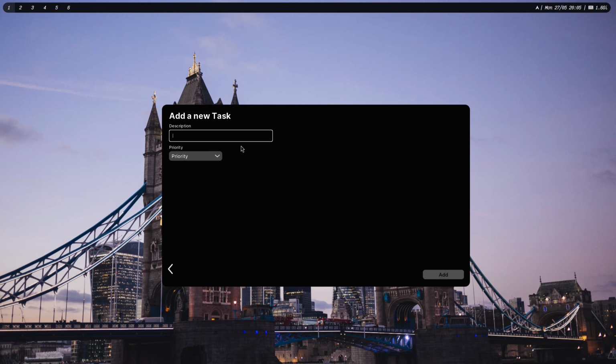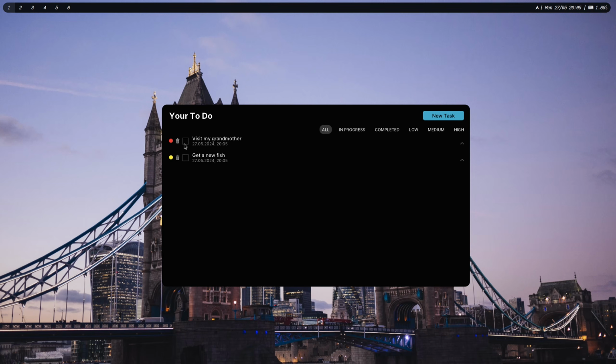For example, get a new fish and put it in the medium category. And maybe you also want to visit my grandmother. And it's going to be pretty high priority. And now you have that.